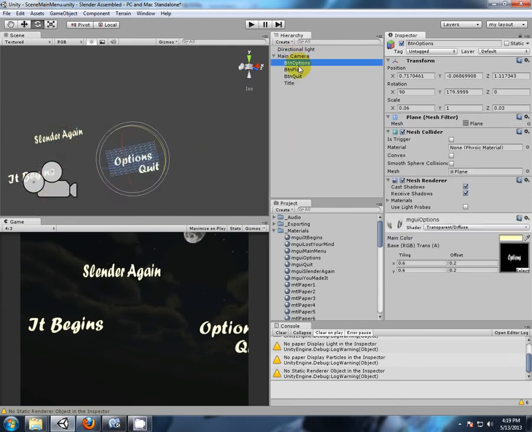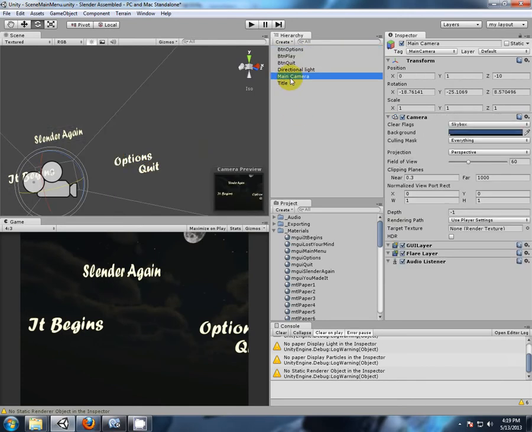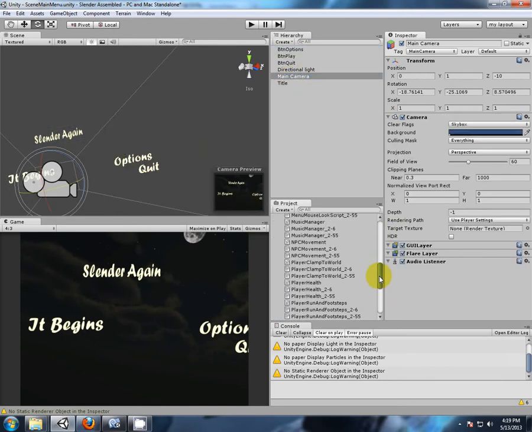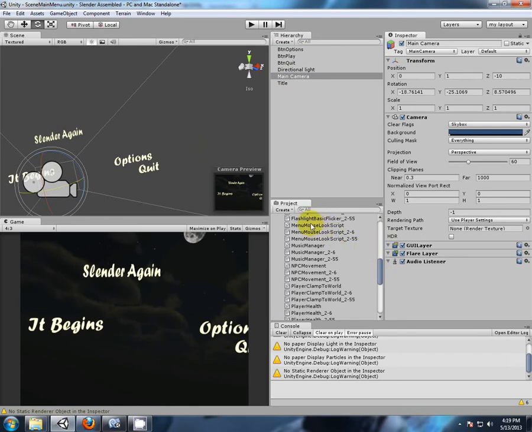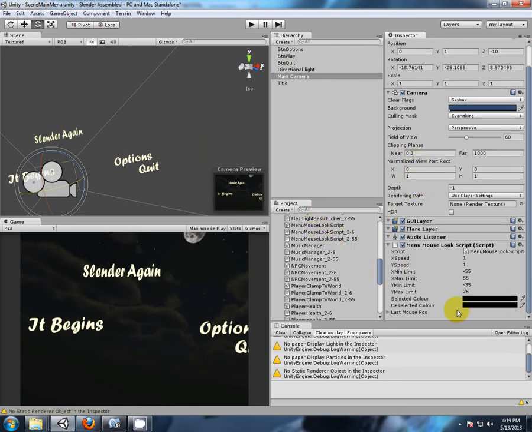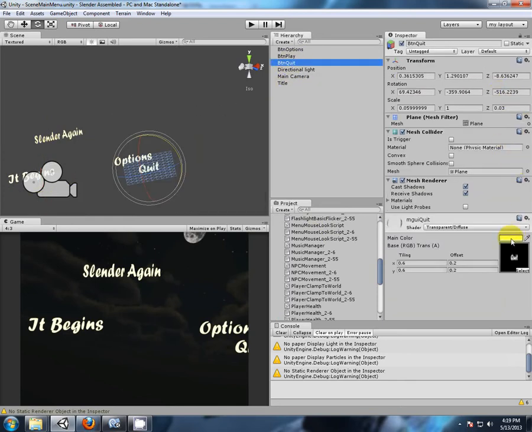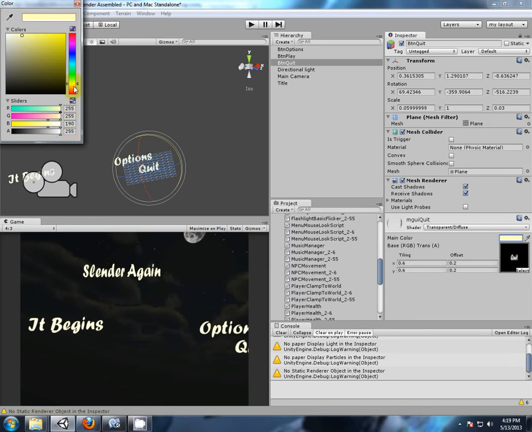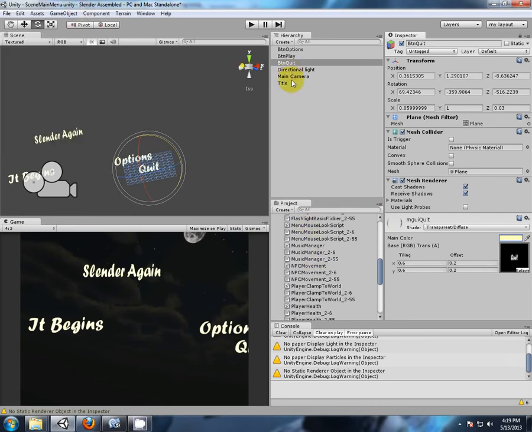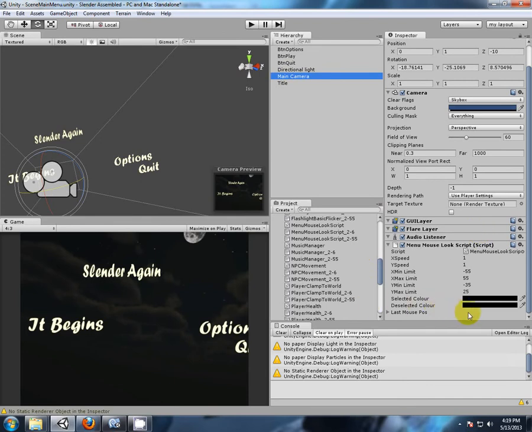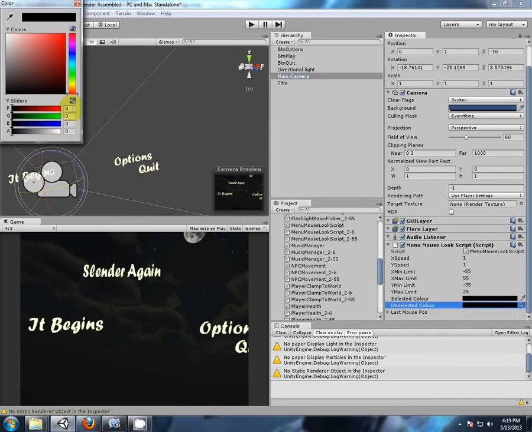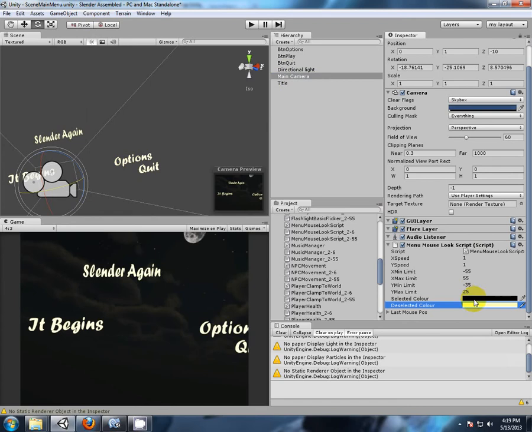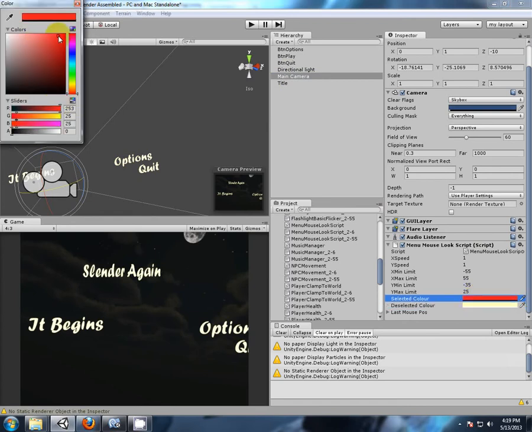Now, the main camera, let's pop on that script. Menu mouse look script. Fantastic. Let's set up some colors. Okay? So, 190. Select a color. What should we make? Blood red.